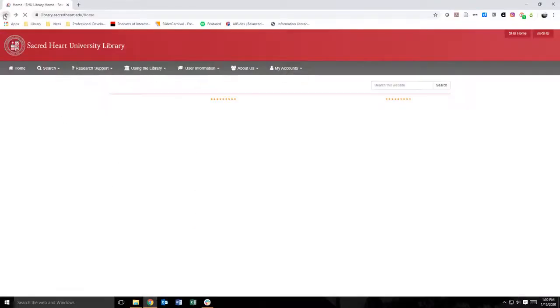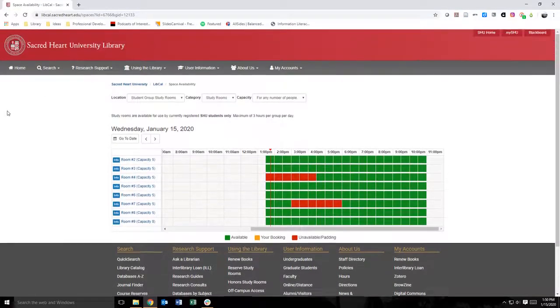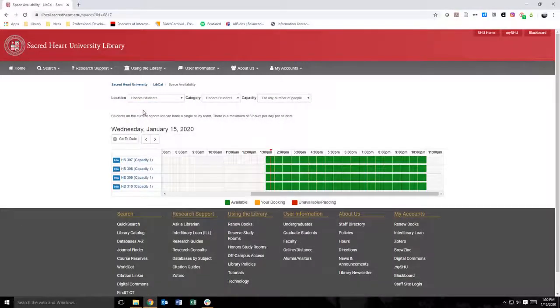Honor students on the current honors list can also book single study rooms. On the same Student Study Rooms page, select Honor Students from the drop-down menu above the calendar. There is a maximum of 3 hours per day per student.